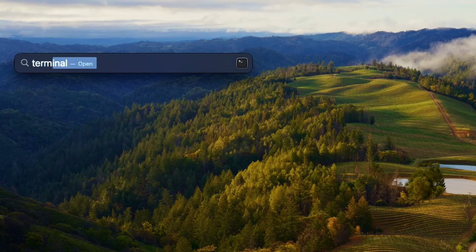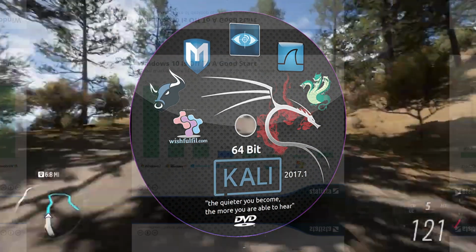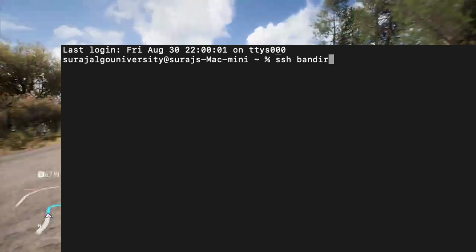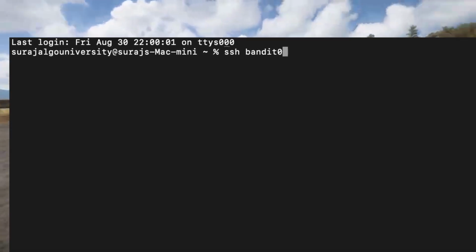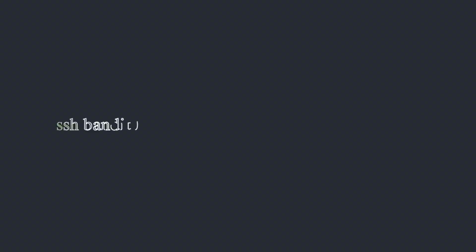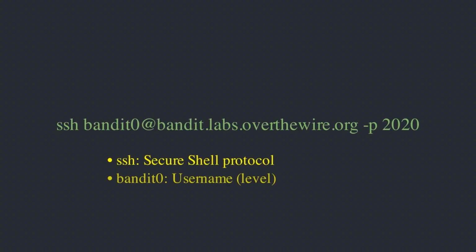First, fire up your terminal. Most noobs don't use Kali Linux. I'm not saying that, data says that. The command we are using is ssh followed by bandit0@bandit.labs.overthewire.org -p and the port. Here bandit0 is the level, followed by the SSH address, and -p is the port, and we are using port 2220.